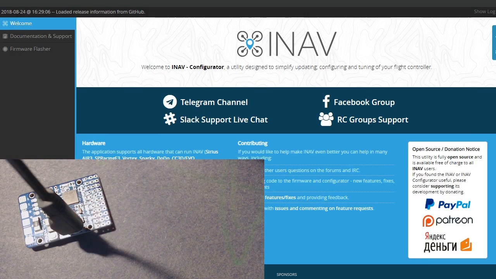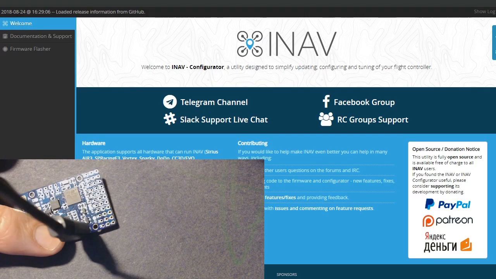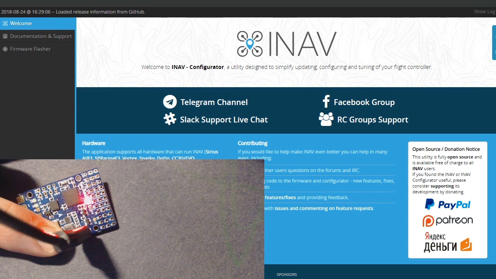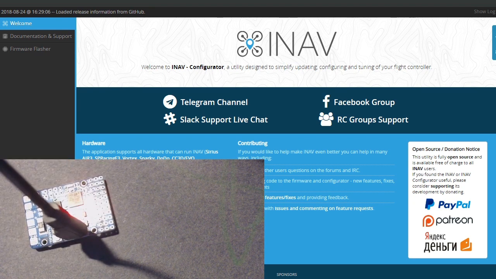What we want to do is hold down this button on the F411 wing and then plug in the USB cable. And when we do, we should get a solid red light. And if this is the first time you've ever flashed, it probably won't work because the USB port will be wrong.